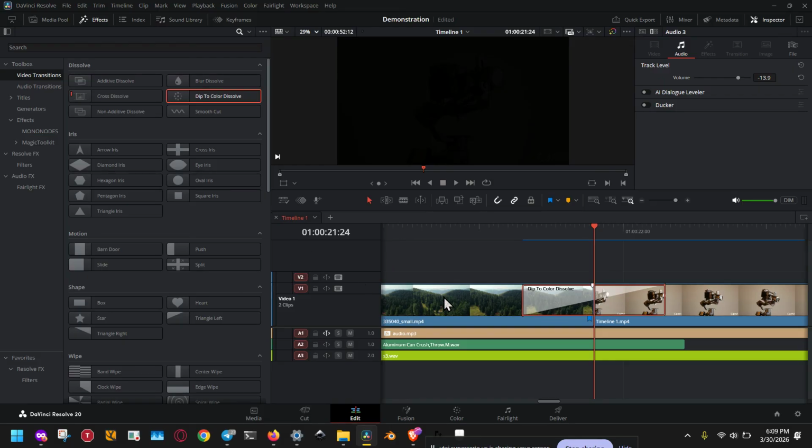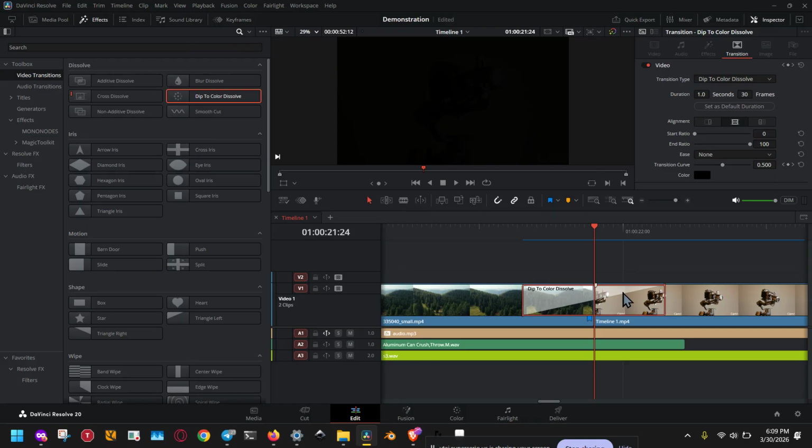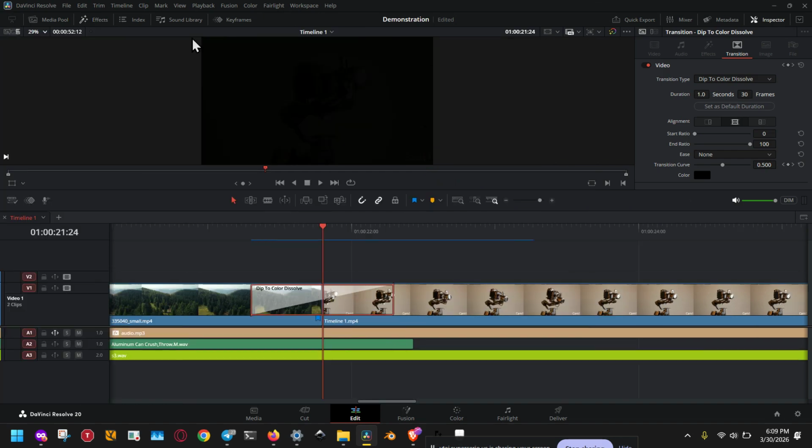After placing it, click the transition icon on the timeline so it highlights in red. That means it is selected, and now you can change its properties. This step matters because the default settings are usually not enough if you want the fade to end in white instead of the default color.